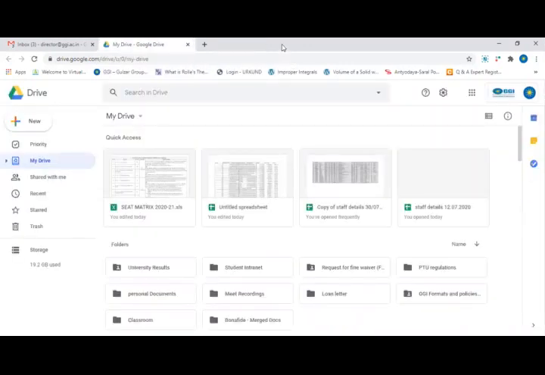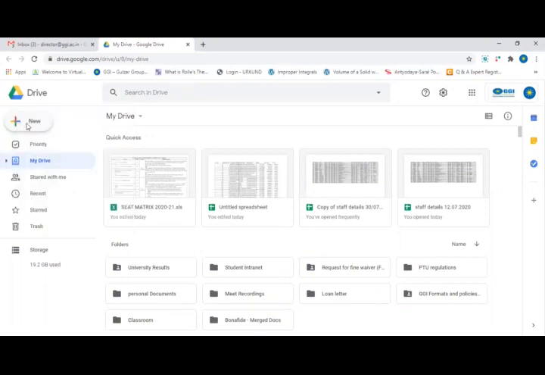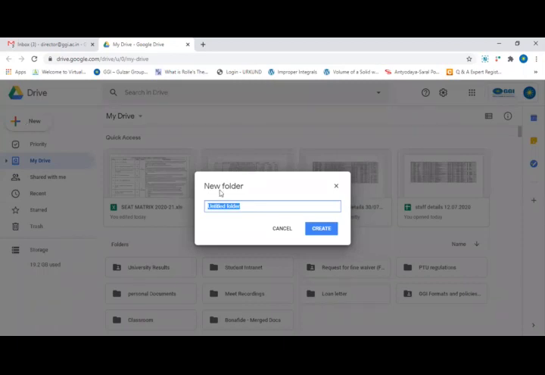Once the drive is open, the first thing we want to discuss is how we can use this drive. First, click on this plus New. Here are the things which we can do. First of all, we will see how to create a folder. So I just click on the folder.